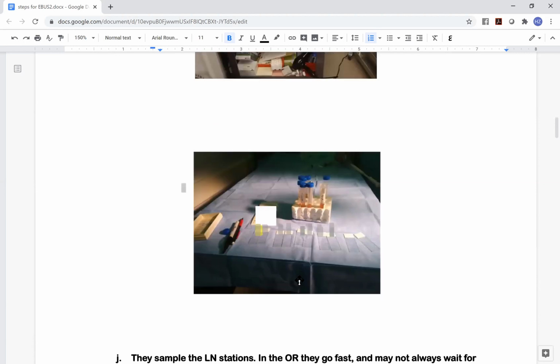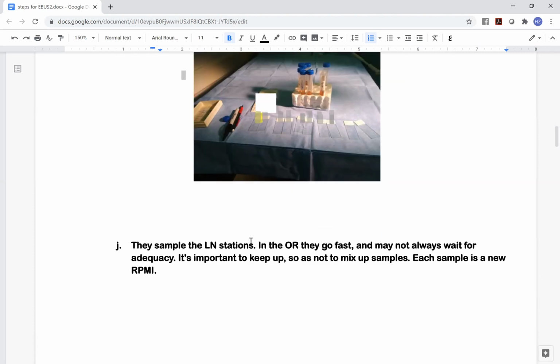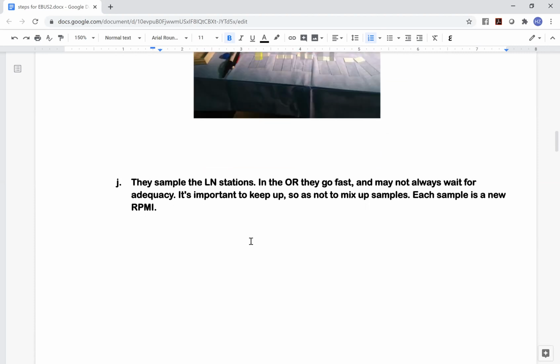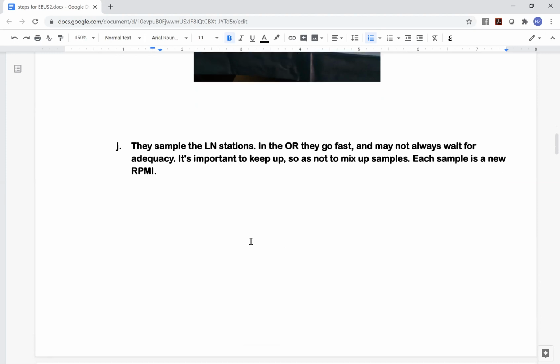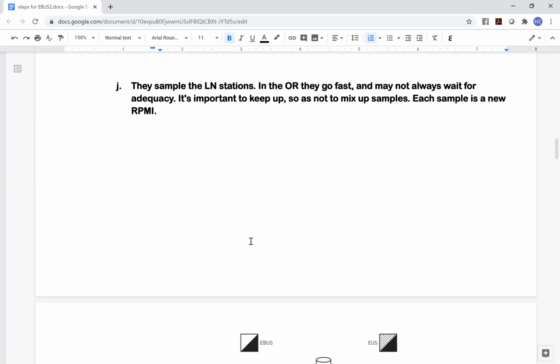This is somewhat how the sample station might look. We've covered these to cover the patient identifiers. You want to have a pencil for your slides, a marker to write the station, and to label the bottles, and have them in order and ready to go. So in the OR, they usually go fairly fast. They may not always wait for you to tell them if it's adequate or not. It's important just to keep up so as not to mix up the samples.